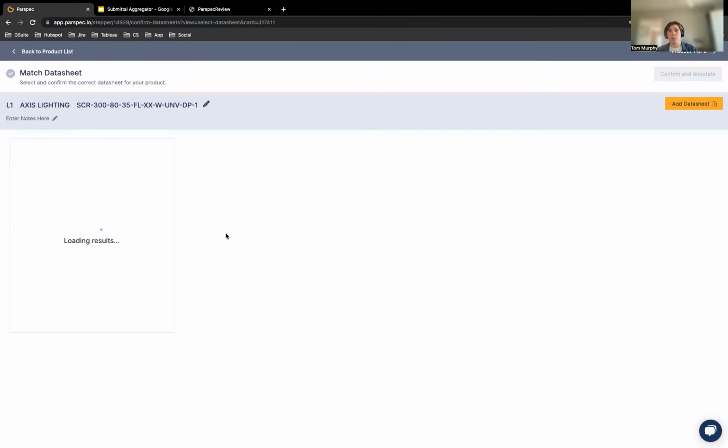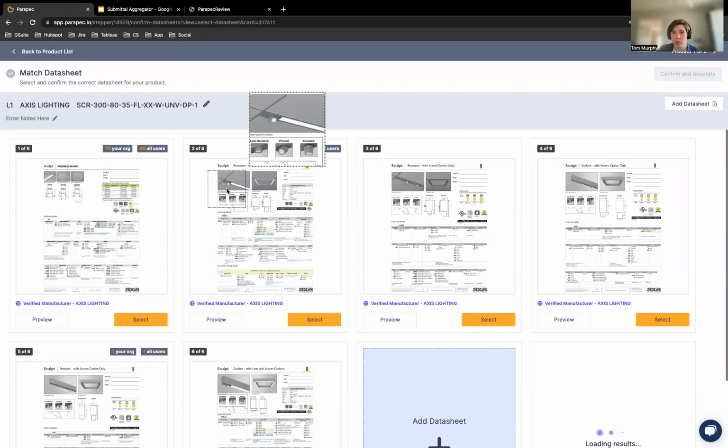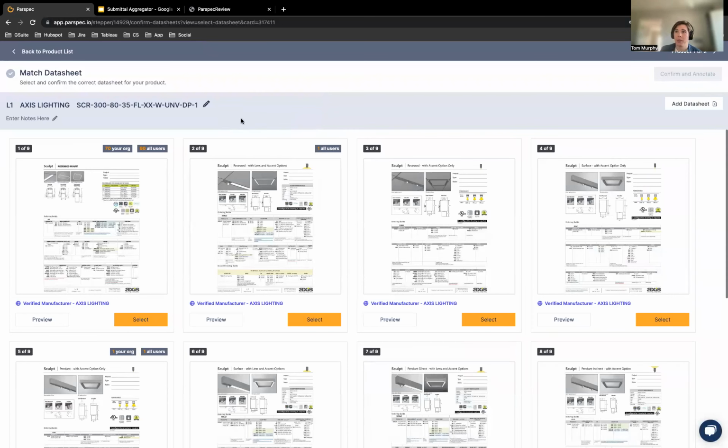So this is that typical Parspec submittal workflow for those of you that might not have seen this yet. We're just clicking into that line item to trigger a search for data sheets. It's going to execute two different searches. One is this master database that we have of around 1,300 manufacturers that we pull their catalog once every 7 days and we store it in that master database. So that's got over 1.2 million data sheets in it.